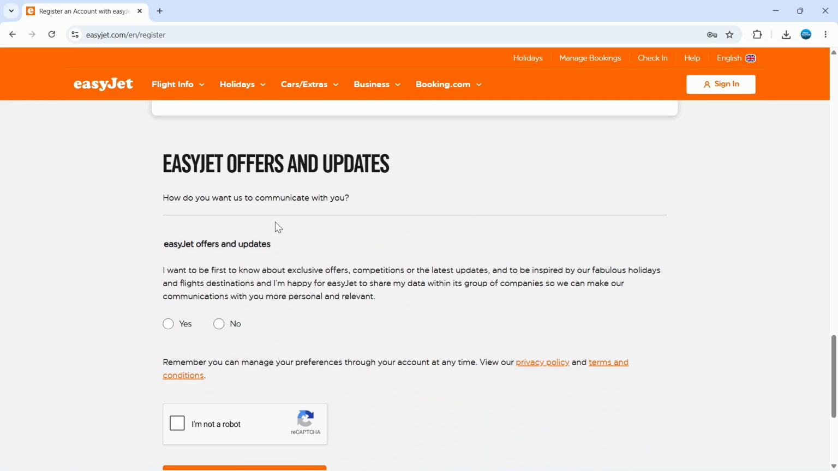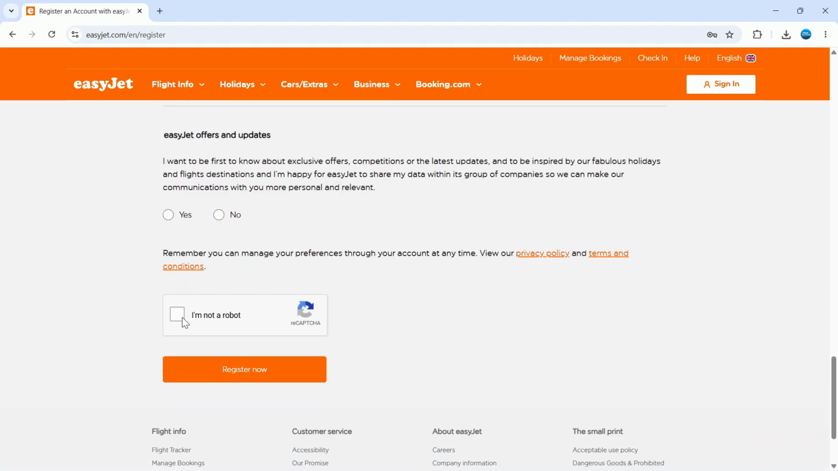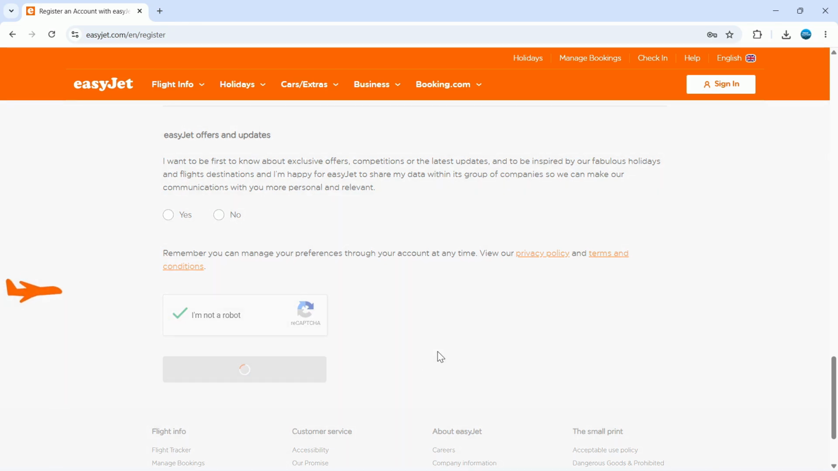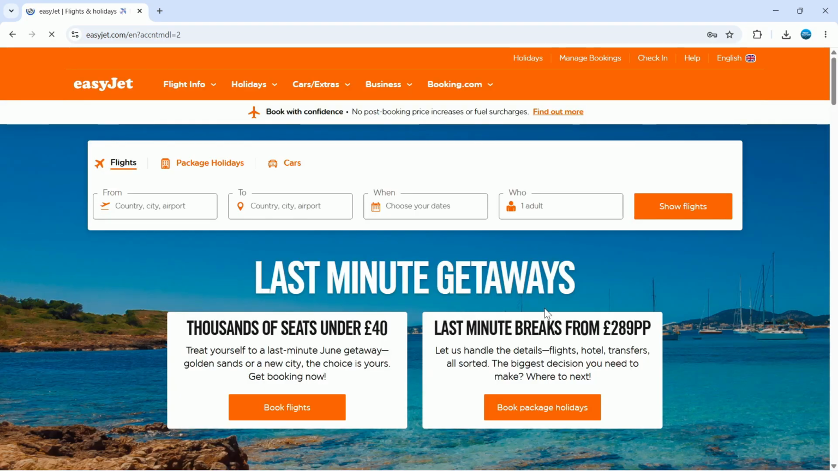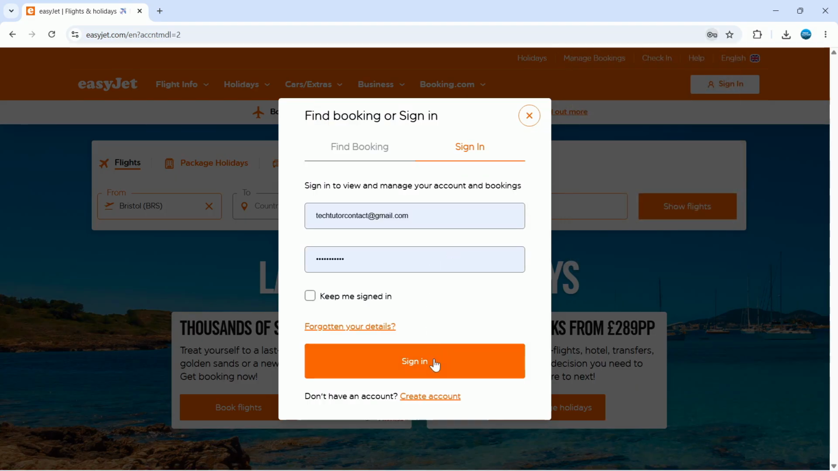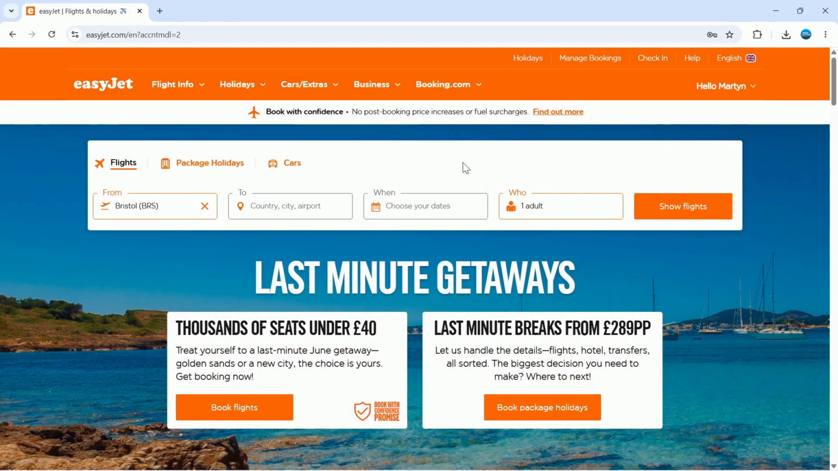And then there's a section about Easyjet offers and updates. So if you want to receive information about offers, competitions or updates, make sure to select yes here. And then what you want to do is click the box here to confirm you're not a robot. And once that's done, you can click the register now button. As you can see, you're now going to get a window saying your account has been created, and you should have a welcome email which will be sent to your registered email address. By this point, you can see you can just click on to sign in and then just sign in with your details. And once you've done that, you can now go ahead, start booking flights through your Easyjet account.